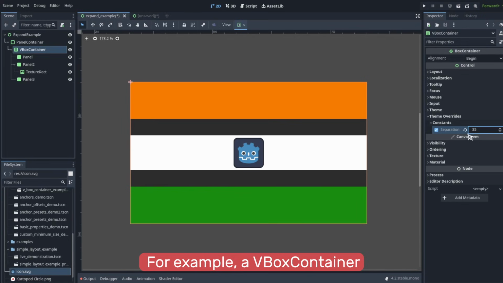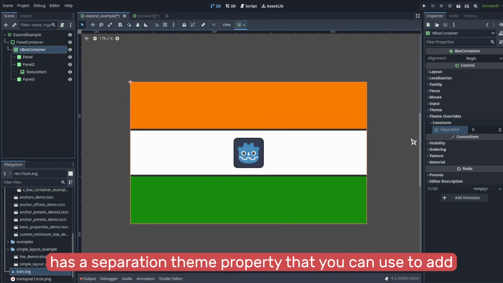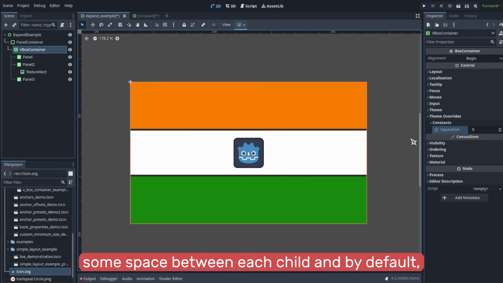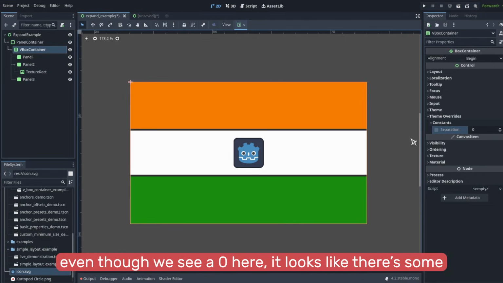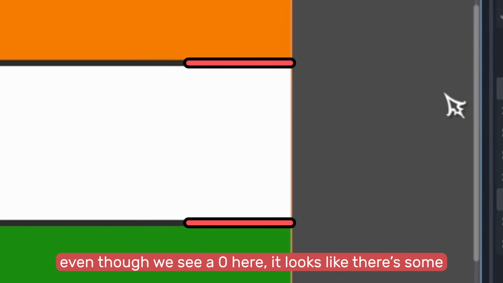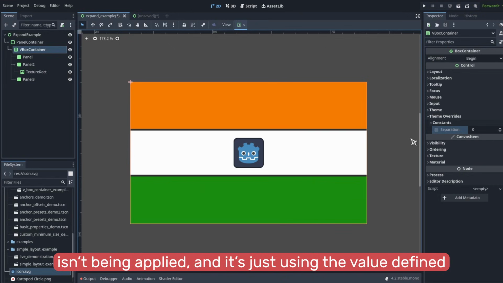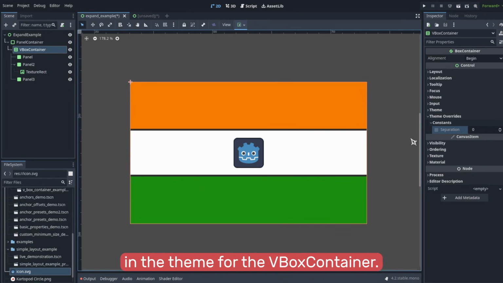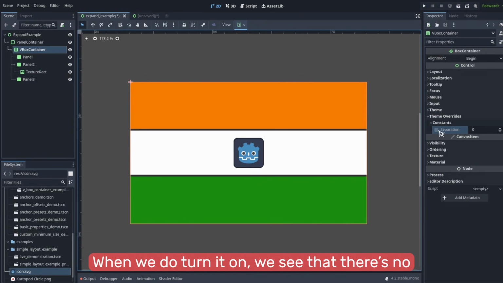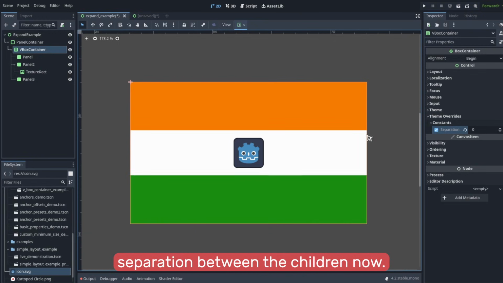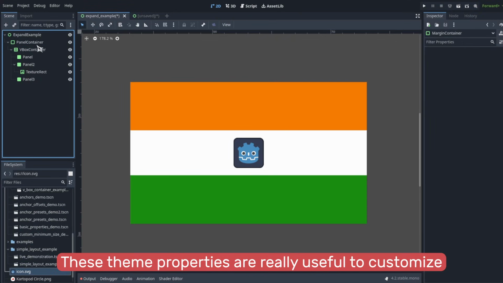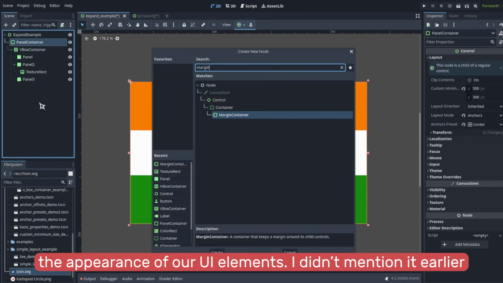For example, a VBox container has a separation theme property that you can use to add some space between each child, and by default, even though we see a 0 here, it looks like there's some space between the panels. That's because this override isn't being applied, and it's just using the value defined in the theme for the VBox container. When we do turn it on, we see that there's no separation between the children now. These theme properties are really useful to customize the appearance of our UI elements.